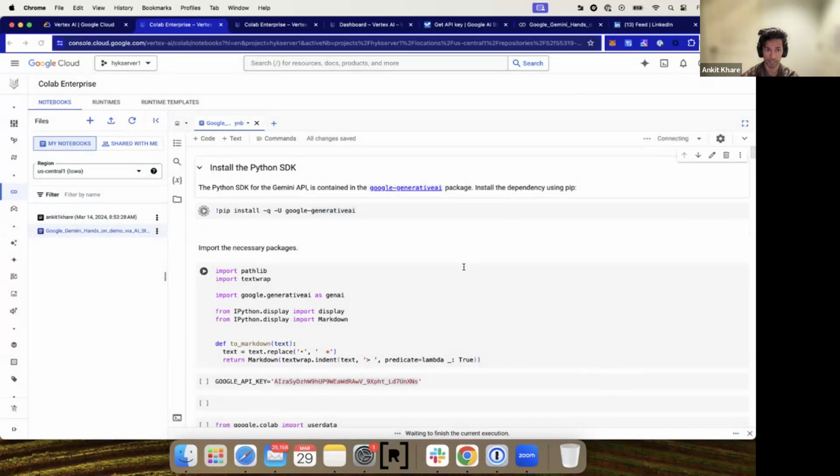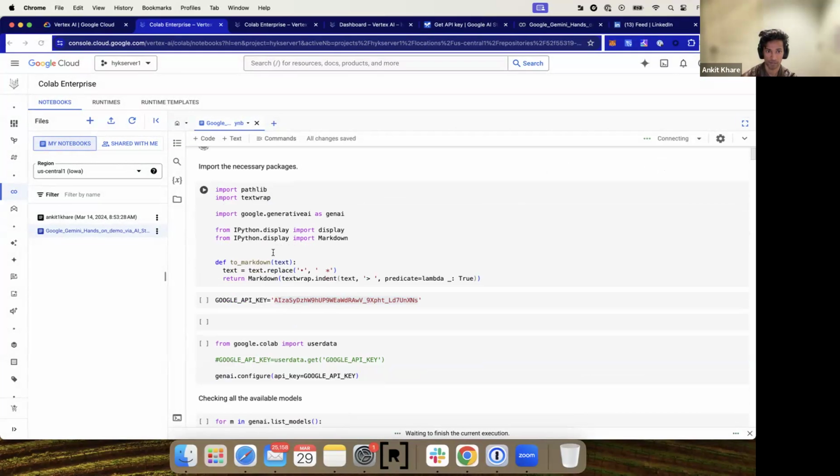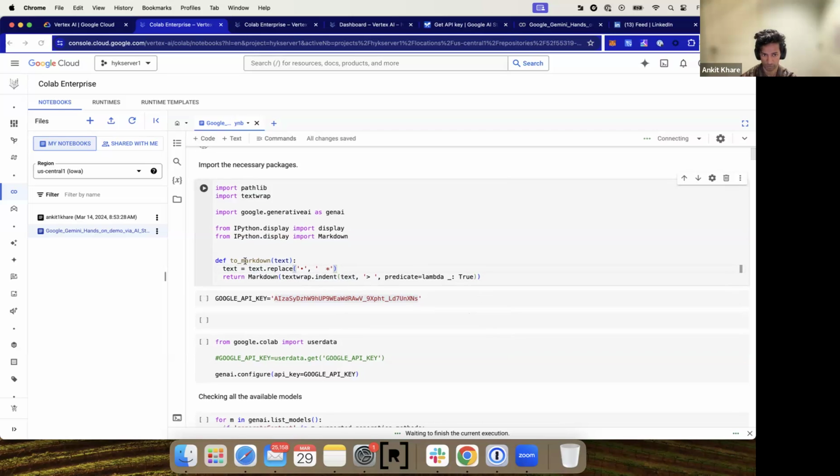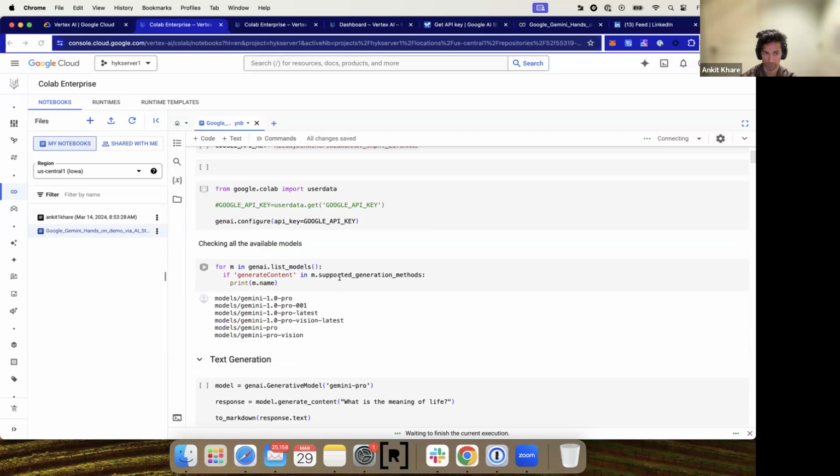Okay, so let's go over some of the code pieces here. This is just installing the dependencies, the generative AI models. And then here, whenever we give a prompt, the output is in the form of a JSON. To make it look neat, what we are doing is turning that JSON output into a markdown format. That's what this function is doing.